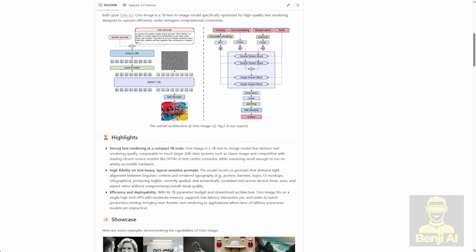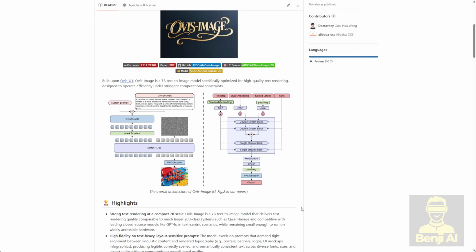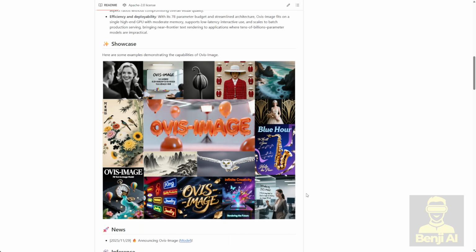That one was really good at human anatomy, realism photos, realism style images, etc. But this one is more geared toward tasks like you want to create a logo, you want text on your image, or you're making a banner. That's exactly what this image generation model is good at.